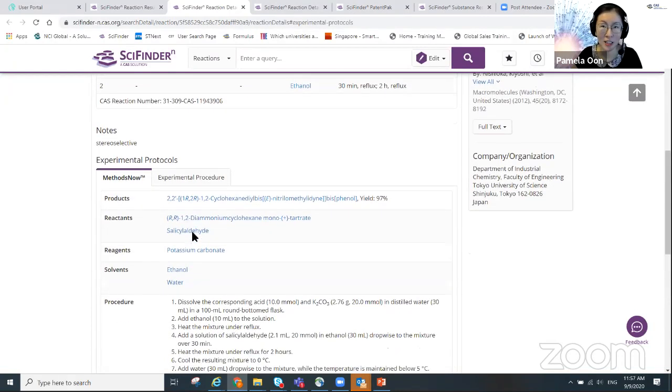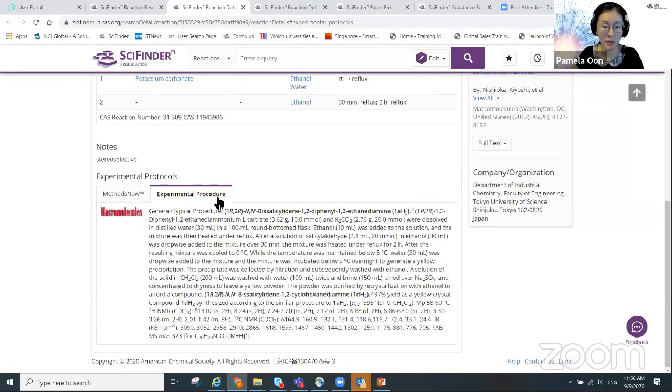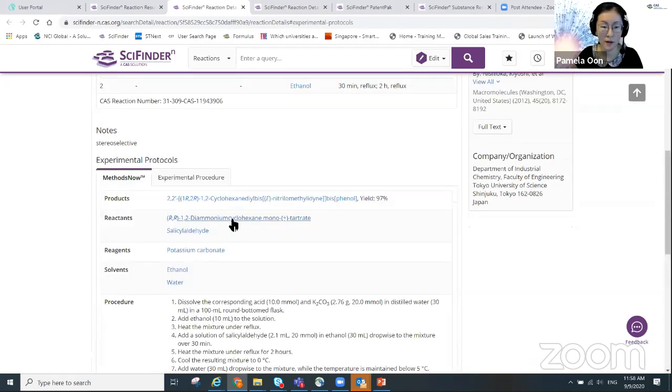So this is not the only difference for methods now. The methods now synthesis coverage is also wider than experimental procedure. So now you will be able to get synthesis protocols from Elsevier, RSC, Wiley journals, whereas the experimental procedure that was in the old version of SciFinder was limited to ACS, Taylor and Francis, and Springer journals. Okay, so you will have access to a wider range of experimental protocols now.